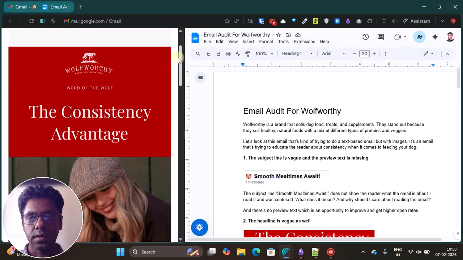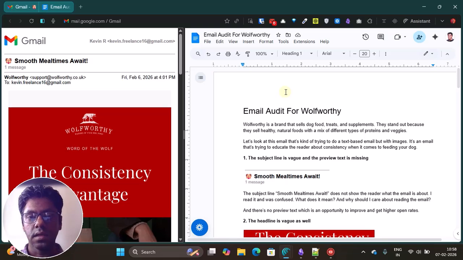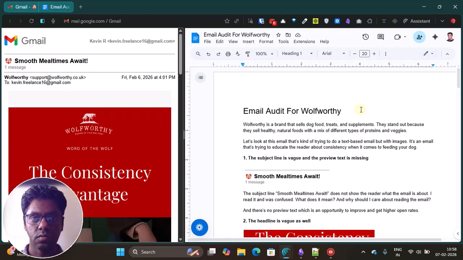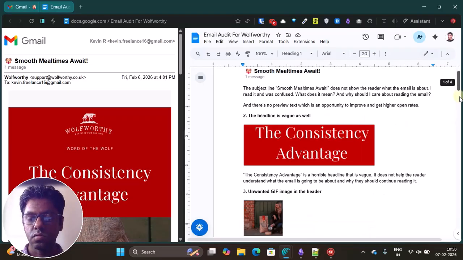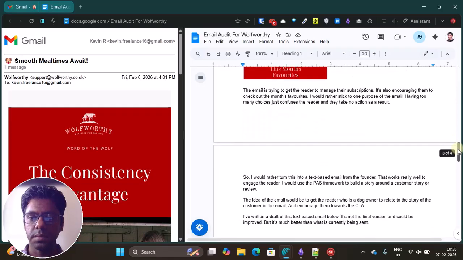So the way I try to improve this email is I would rather just make this into a text only email or text based email, something that can be sent by the founder of this company. So that makes it more relatable to the reader. So that's what I have tried to do over here with my version of this email.